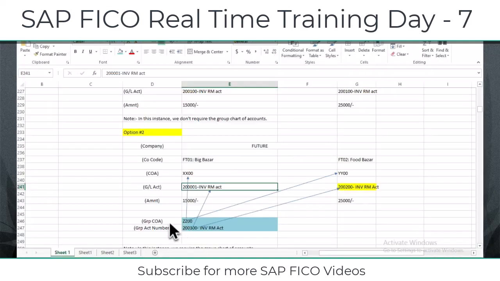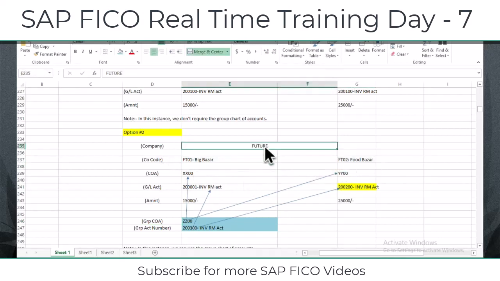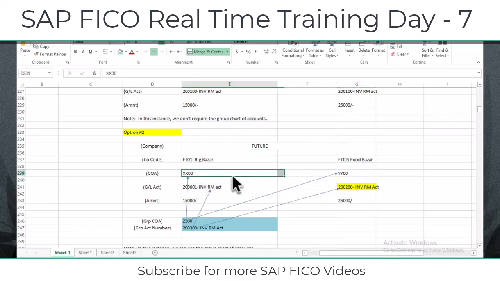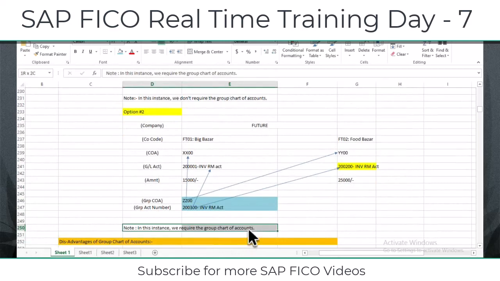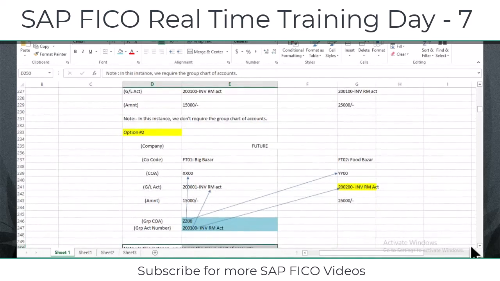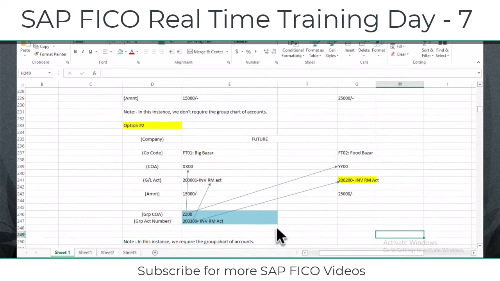What you have to understand is that the group chart of account concept is required only in the case where the company codes under the same company decided to follow separate operation chart of accounts. This company code is following a separate operation chart of account, and this company code is following a separate operation chart of account. Then only we require group chart of accounts. Otherwise, the group chart of account concept is not at all required.